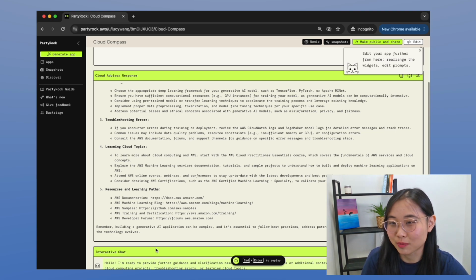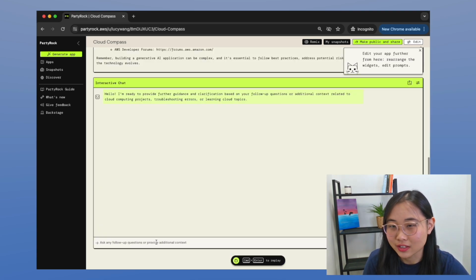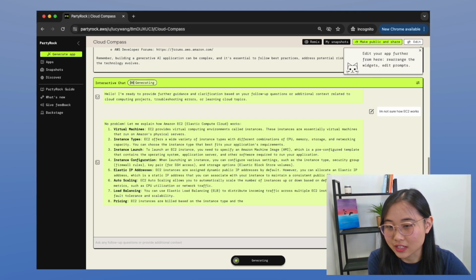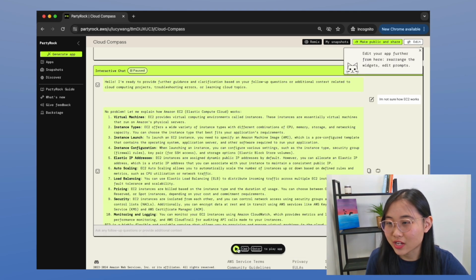So already you can see that this application is pretty helpful in not just helping you learn how to build a PartyRock app, but also you can use it as your own cloud computing advisor, which is pretty cool. There's also an interactive chat where you can ask further questions. So let's say something like, I'm not sure how EC2 works. And then it goes ahead to explain what Amazon EC2 is and provides more information. So pretty much, as soon as we enter a prompt and press play, you can see that the application goes to work to generate the output. I also have an option to click on pause. And this option is helpful if you want to change your mind and don't want to see the complete output.